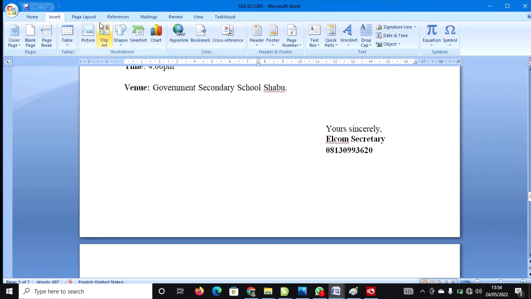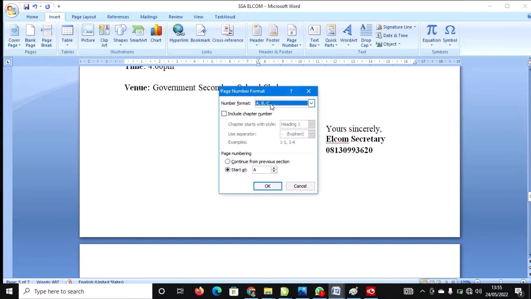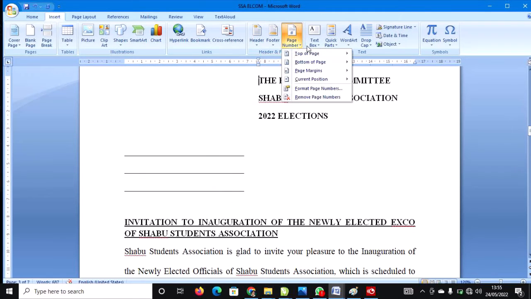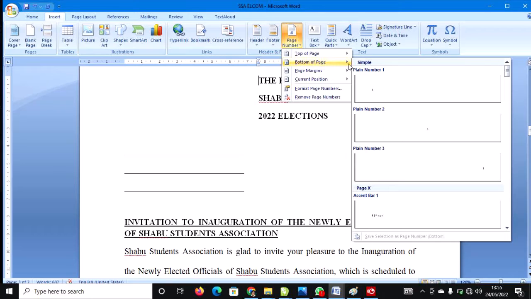that's under insert, page number, remove it first, you come to insert, then you come to page number, you format the page number, then the number format now is Roman numeral in small letter. Now start with 1. Okay.